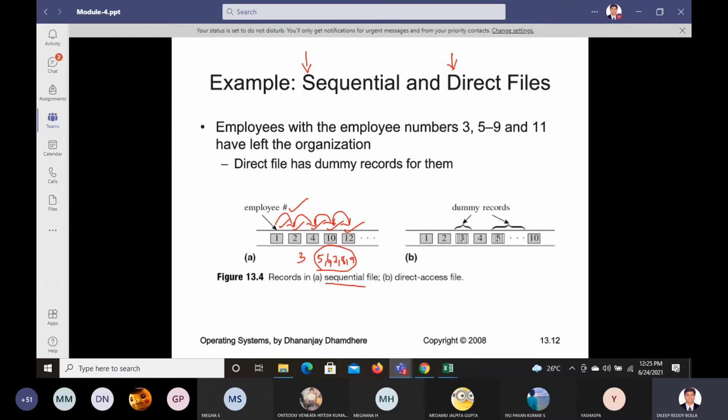Now here you see the same thing: 3 is not there, and 5 to 9 are not there, and they are dummy records which we don't use. So this is direct access. If you want to go to 4, I can directly go and access 4. Whereas here I should go in order: first 1, then 2, then 4. Here I can do it directly. In direct access we have something called dummy records.